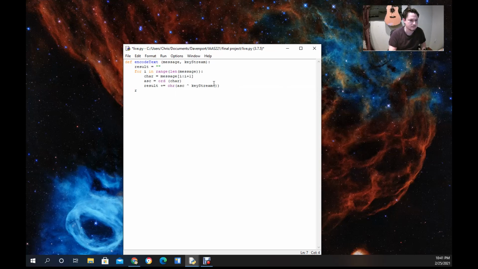So that'll work. We can return the result. And right away, this will pretty much work out of the box if we pass it a function for the key stream. So let's try this. Let's set up message equals "hello world. Ciphering is fun." And I'm going to say encoded message equals encode text. We're going to pass it the message, and then we're going to pass it a function that doesn't exist yet.